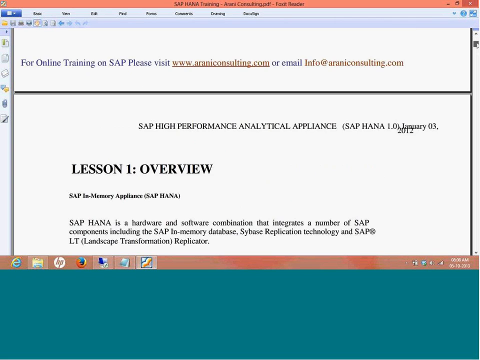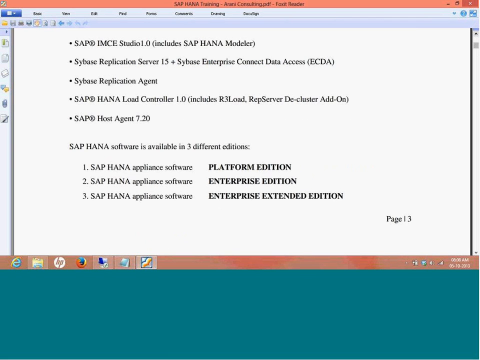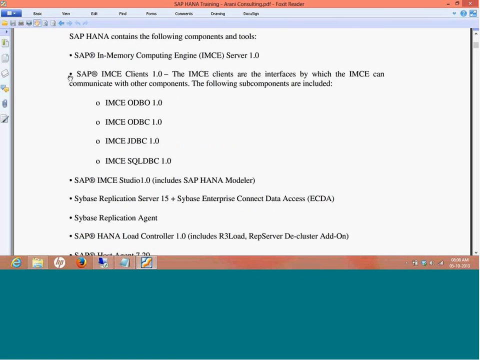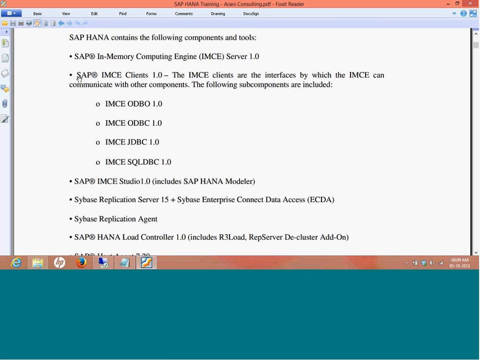So let's see the components of HANA. The first component of HANA is the database itself, the IMCE server, in-memory computing engine, that is the HANA database itself. Then the next component of HANA is IMCE clients. What are clients? Clients are nothing but interfaces through which HANA would be connecting with the other components. For example, you want to do reporting on HANA, or you need to connect business object tools with HANA. For that you require the drivers, interfaces. So these are the several interfaces which are available to connect to HANA.